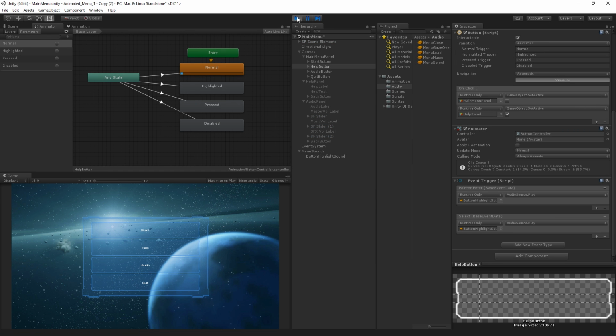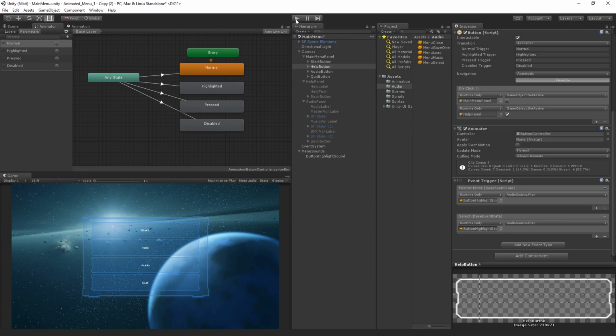And then now I'll push the keyboard button, and we can see that it works for both mouse and keyboard.